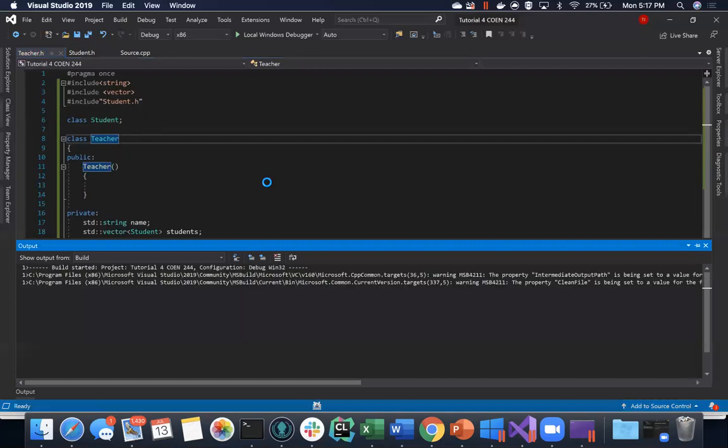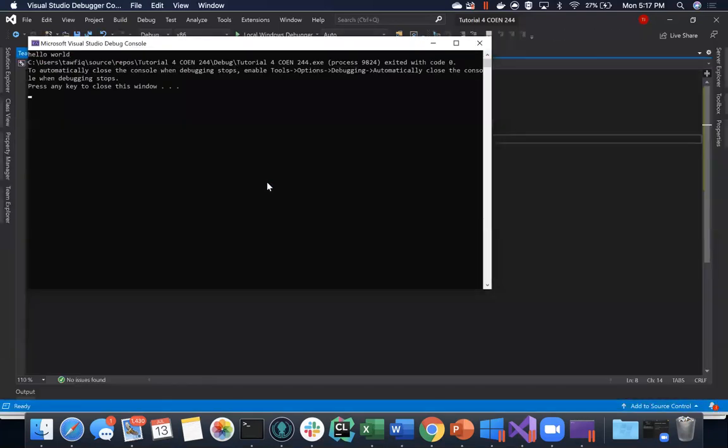So now let's compile again, and it's working. Because we did a forward declaration to these classes, the compiler was able to know that, okay, student exists, teacher exists, I can continue parsing this code or compiling this code.